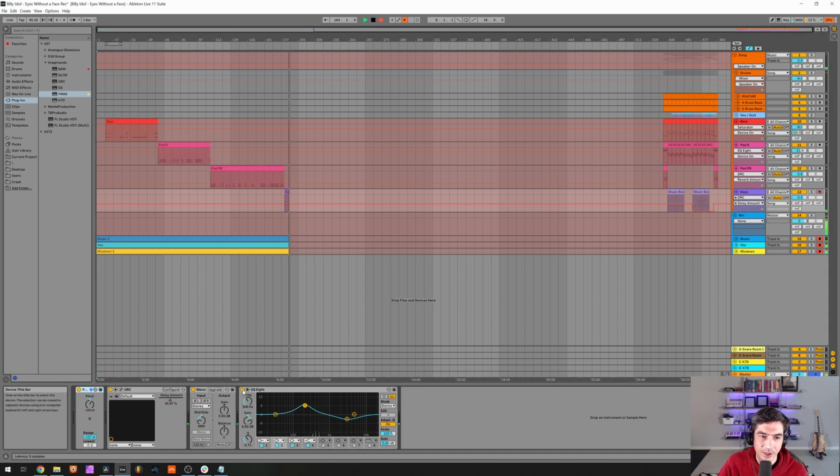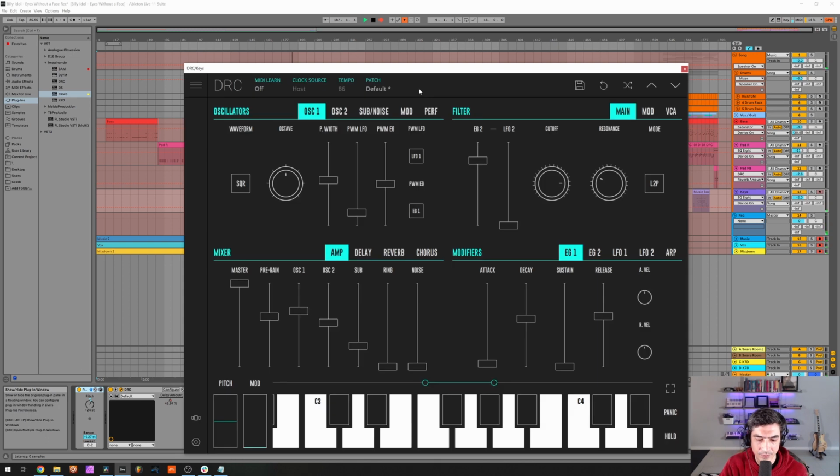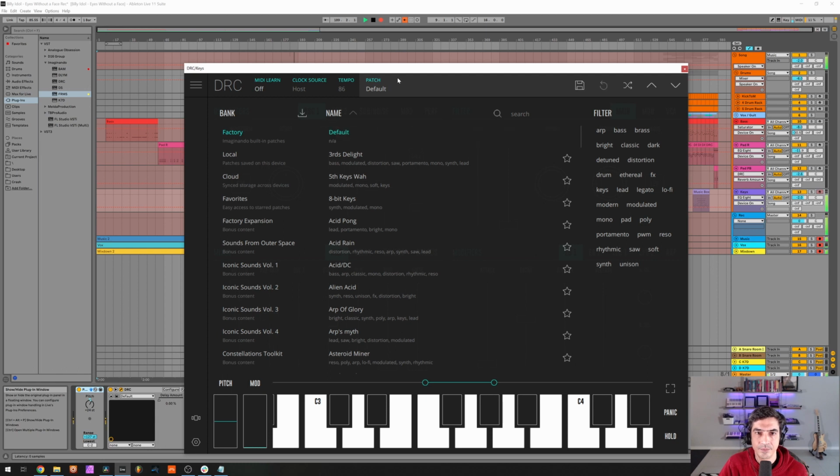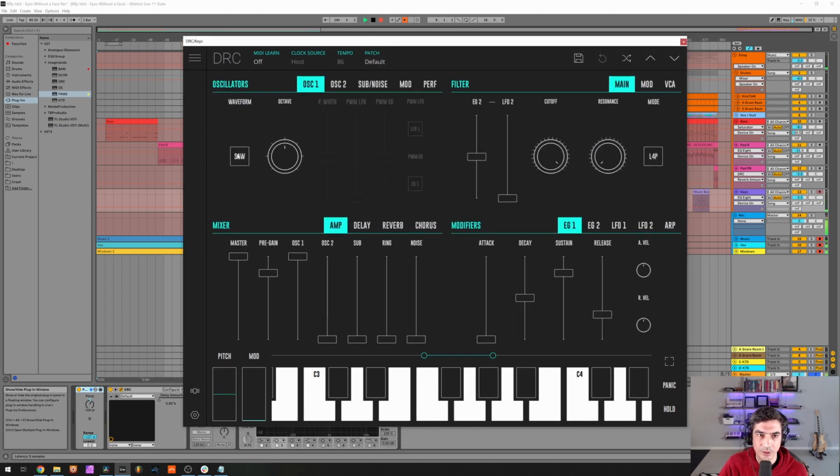Okay, I'm gonna turn off this equalizer for now and bring back the default patch. First thing I'm going to do is change the first oscillator to a square and give it a pulse width of 48 should be okay. Pre-gain at 597 should be okay. Oscillator 1 at 669.